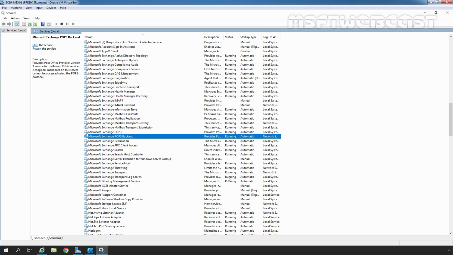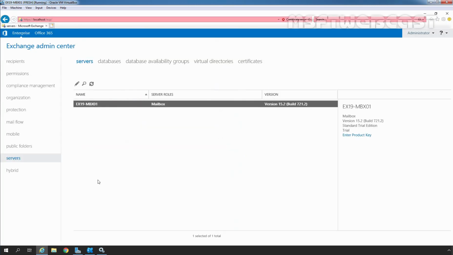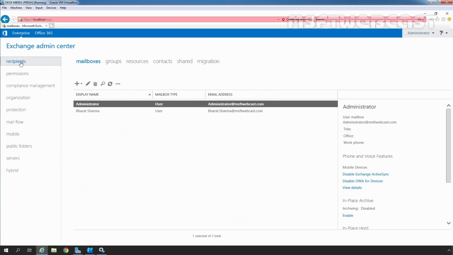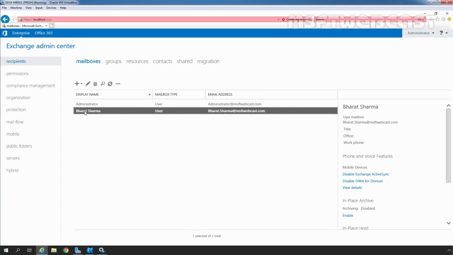Fine. Now, as we have configured POP3 service on our Exchange Server 2019, we want to set up Outlook profile for one user using POP3 service. But before we do that, let me show you something as well. Let's go back to the Exchange Admin Center. On Exchange Admin Center, let's click on Recipients. And here we have one user named Bharat Sharma.